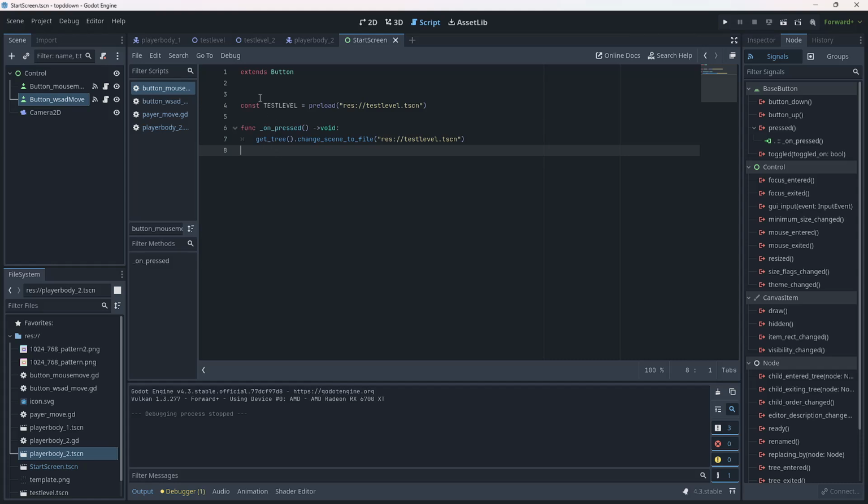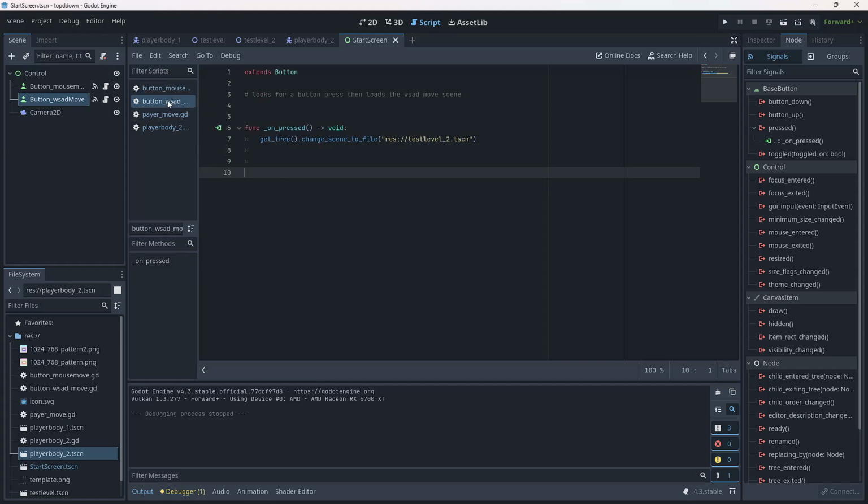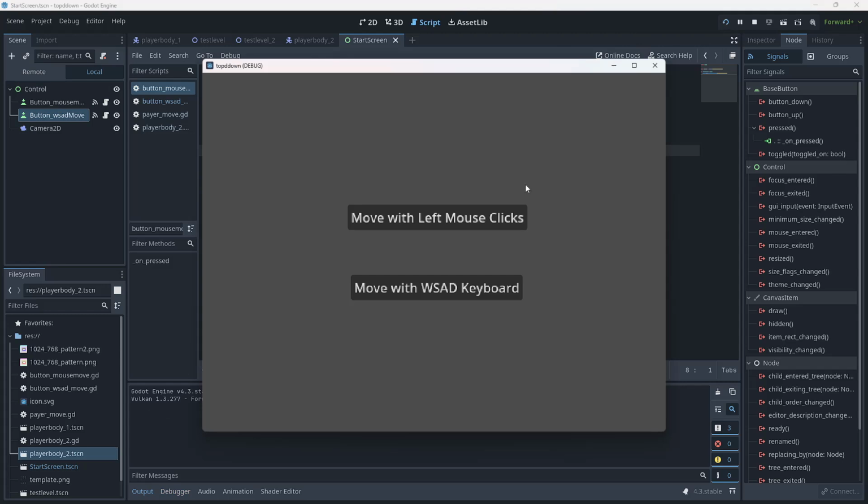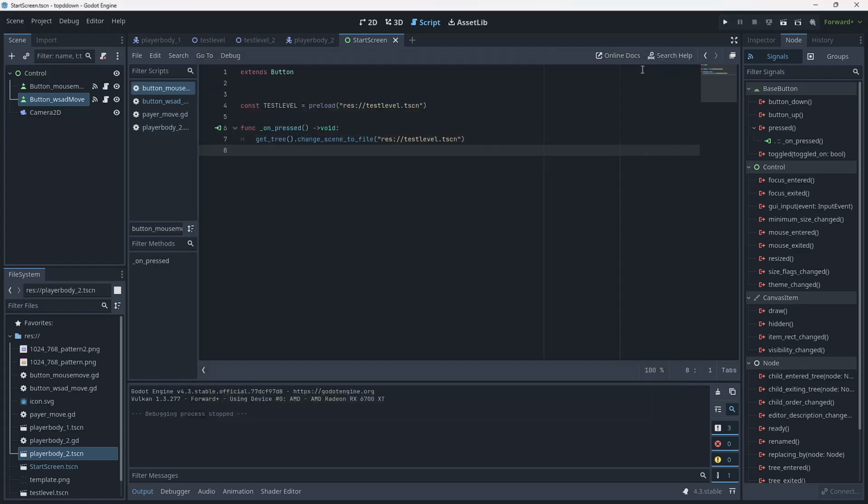And then I've done the same thing on my WSAD button. On button pressed, it goes to test level 2. So there's no real difference between those two except the scene that they're loading on button pressed. Pretty simple. I'll just show you how that looks. I've also got this camera zoomed in. So then I hover over, and it changes color here, and then it'll load into the next scenes.